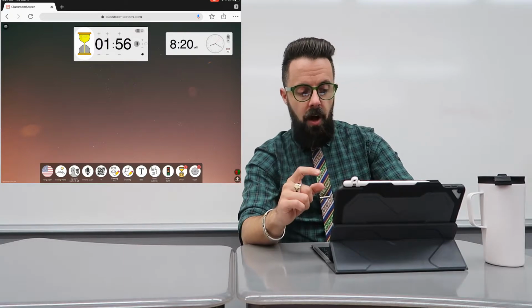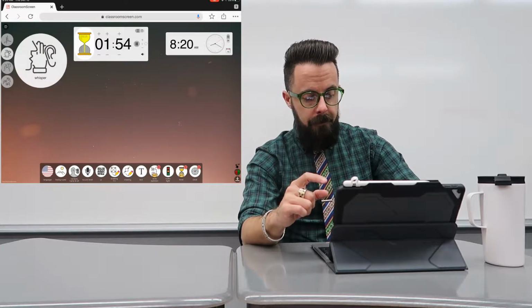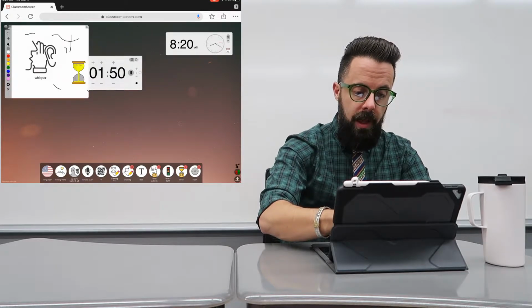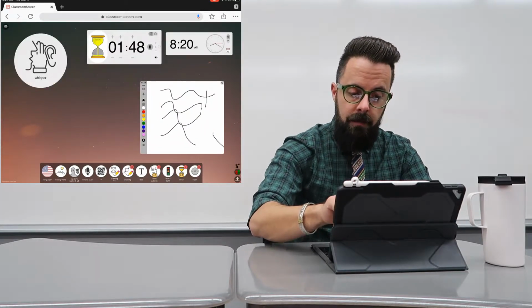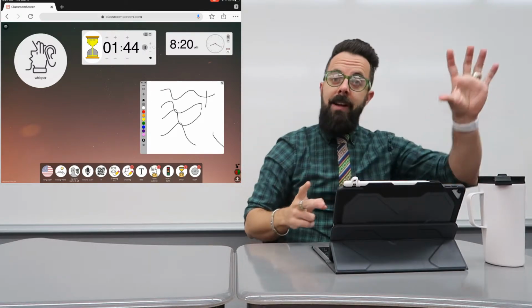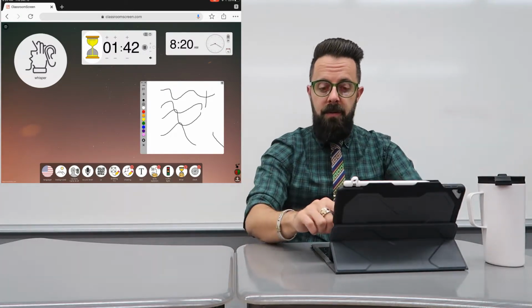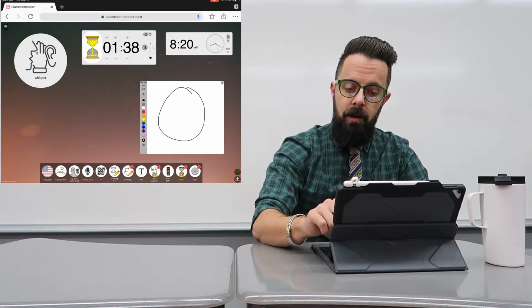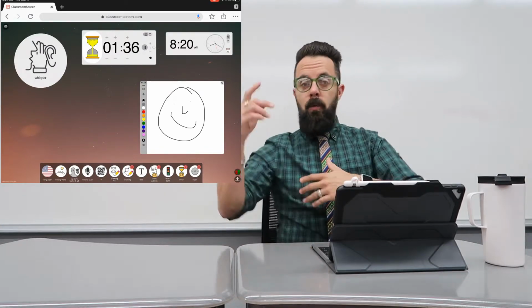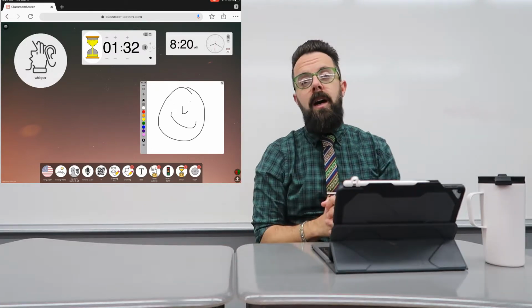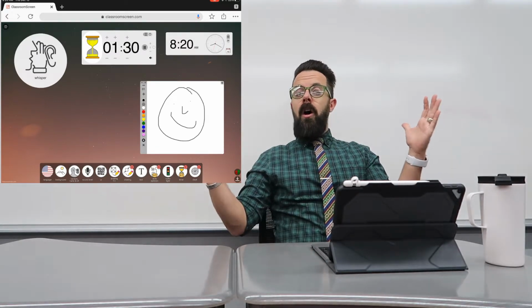So what's great is I can have all these different tools up all at the same time, which will help me organize my screen during station time. So now I've got the clock, I've got a timer, I've got my expectations, that's gonna be a whisper voice, and over here on the side, I can maybe model what I want the kids to do, okay, or write them a note. So now all of a sudden my whiteboard has become a media center of all the expectations I have during stations.